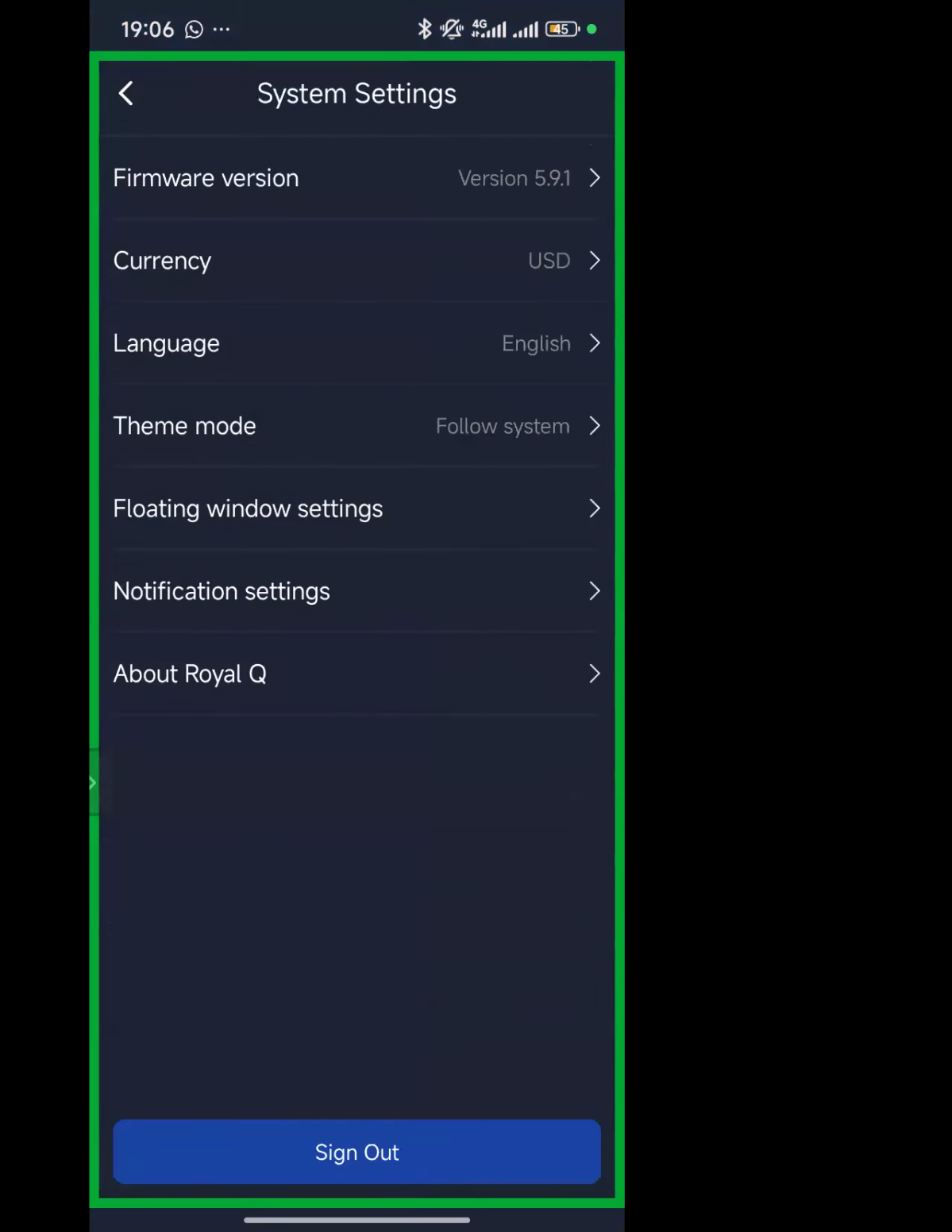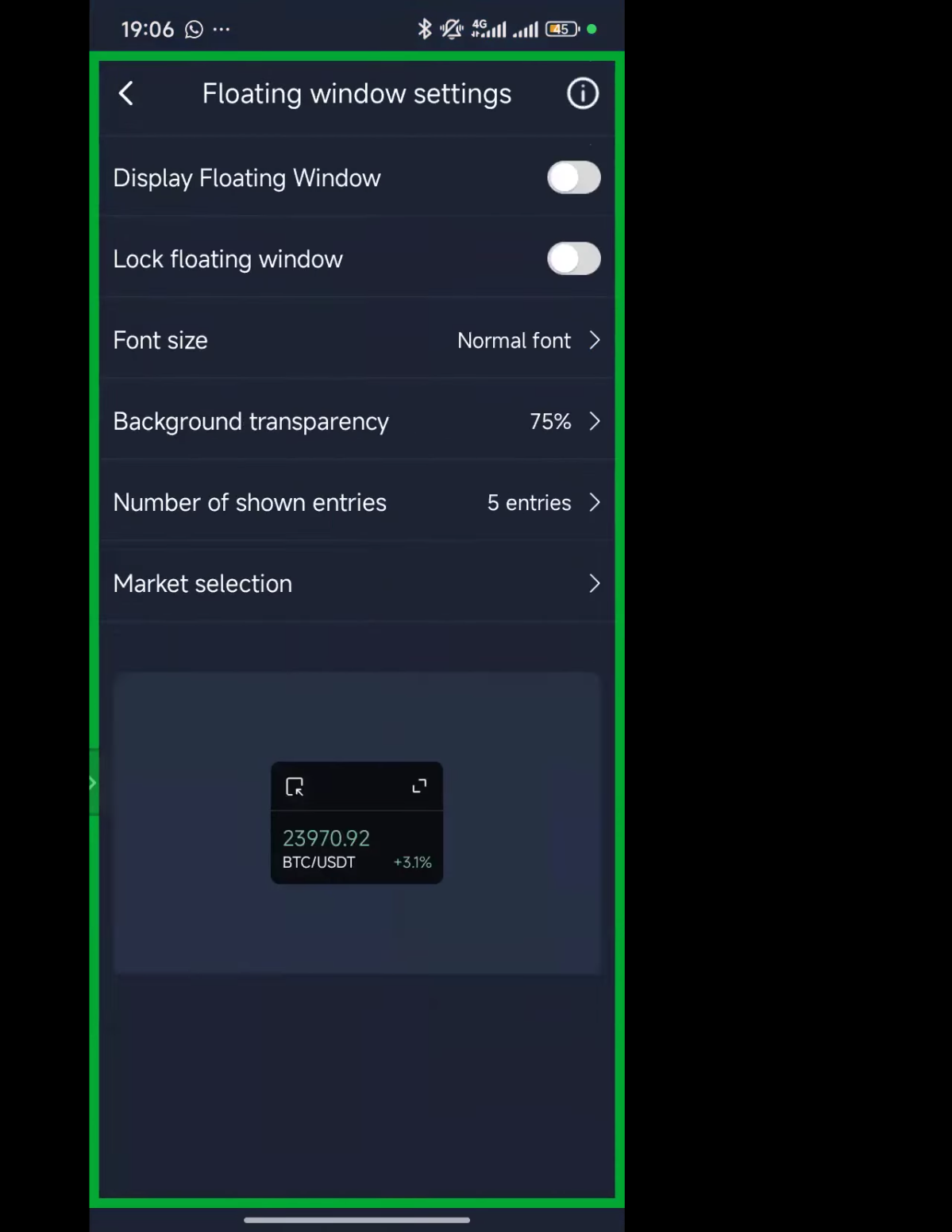Then we have the floating window settings. If you want to set easily observable notifications that will not interfere with you doing other things, you can set up a floating icon or floating window where you can view the price of a coin that you're interested in real time. You don't need to open the robot app on your home screen. You can be playing a game, watching a movie, and this floating icon will just be there on your screen. It's not interfering with anything. You can make your calls and all that, while you are still viewing what is going on, and your RoyalQ robot is monitoring prices in real time. So you see, RoyalQ made things very easy for us.